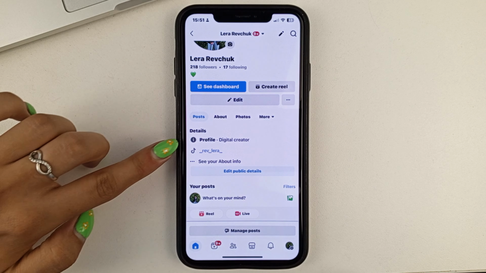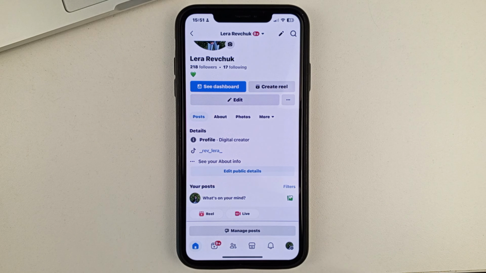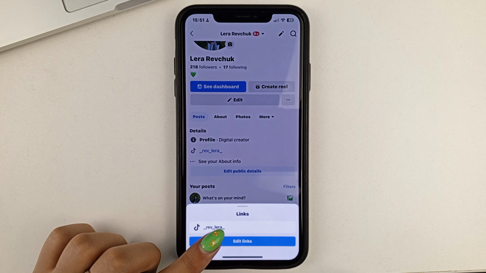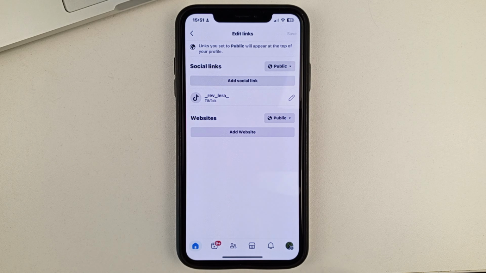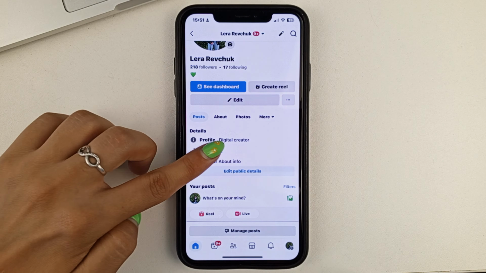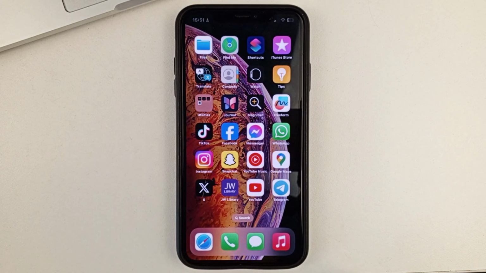And if you update your TikTok, you'll be able to see in your details the link to your TikTok. And if you click on it, then click on that link, you can go to your TikTok. Friends, this is how you can easily connect your TikTok application to your Facebook.